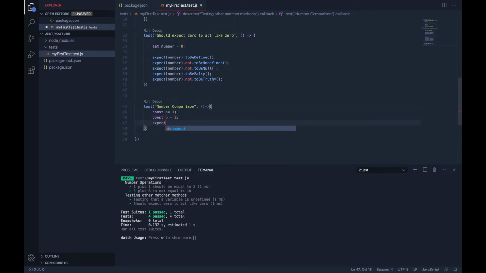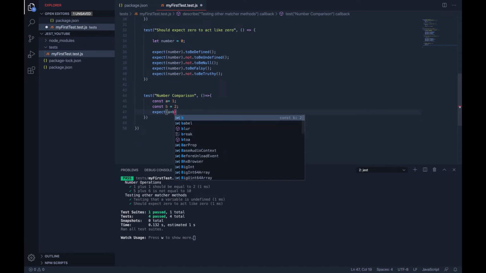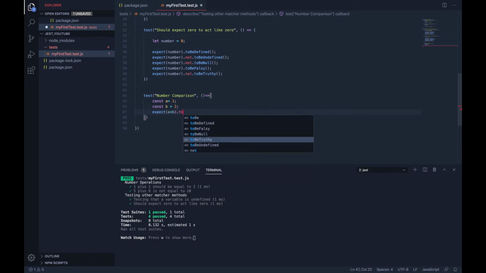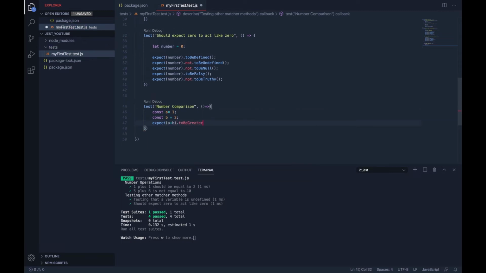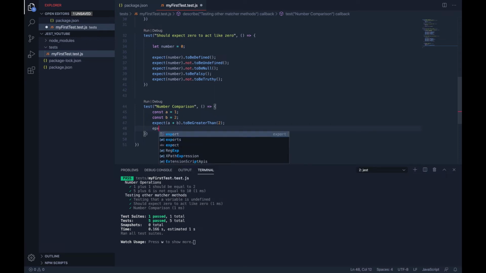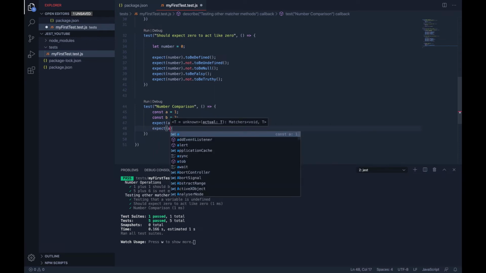If I want this number to be greater than 2, I expect a plus b in this case to be greater than 2, right? I know this is gonna pass. You can see number comparison passed because 1 plus 2 is indeed greater than 2. I also expect this a plus b, of course.